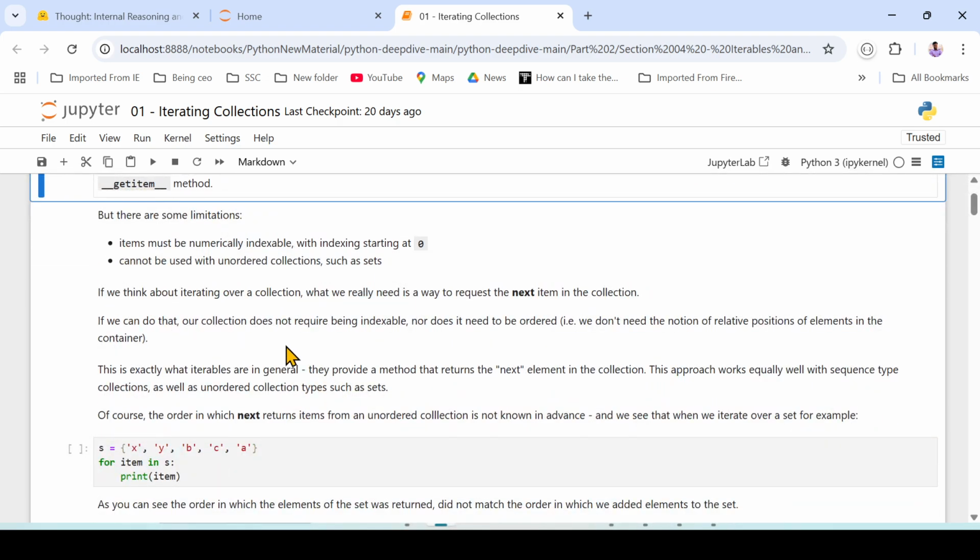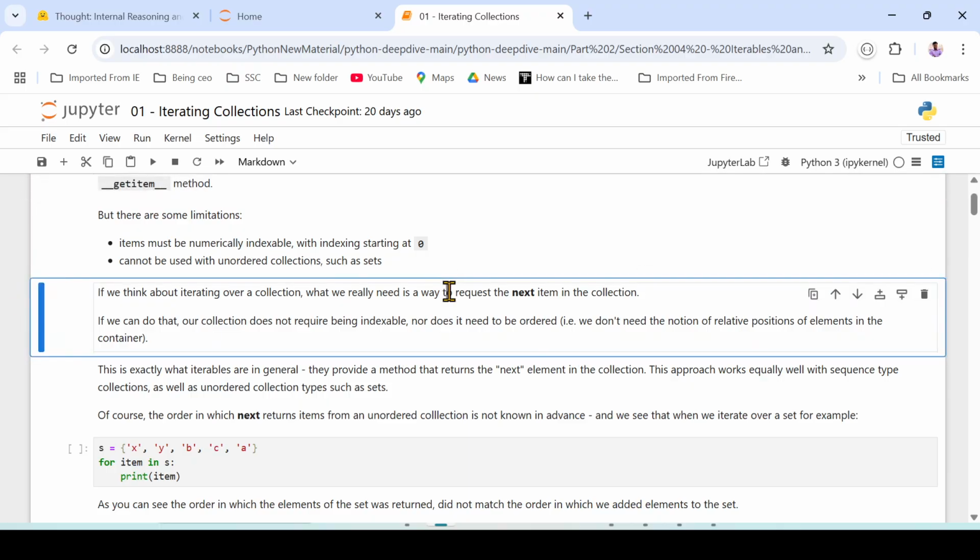Now, if we think about iterating over a collection which is not a sequence type, we really need a way to request the next element in our collection. If we can create a collection type that helps you get the next element, you do not need indexing. That means you do not need a method which gives you the indexed element, and the elements do not have to be in order. This is what an iterable is.